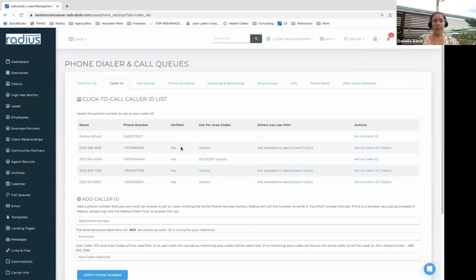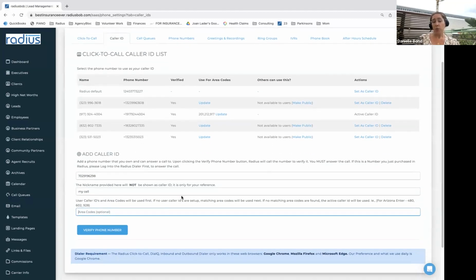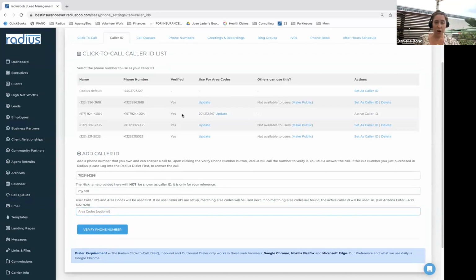Okay, so here you'll notice it says verified yes. If you are adding in your own cell phone number for the caller ID, you would put in your cell phone number, give it a nickname, my cell. You can add in area codes that it should be applicable to. If you want it as the default, don't put anything in there. But if you wanted it only for the 702 numbers, that's what you would put in. And then you'll hit verify. You will need to pick up your phone and enter in a code, which will appear right next to where it says verified no. There will be a little code. You just type it in.